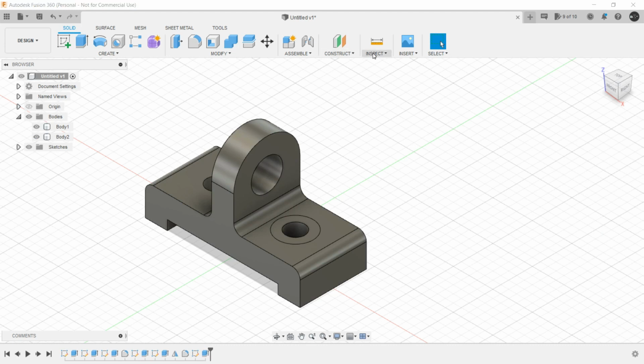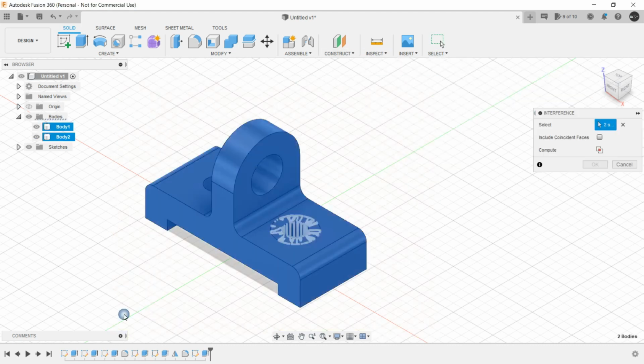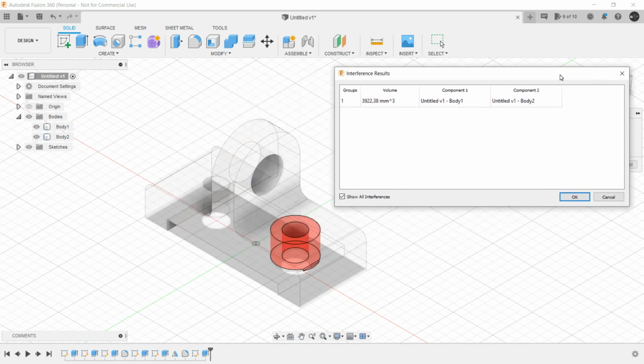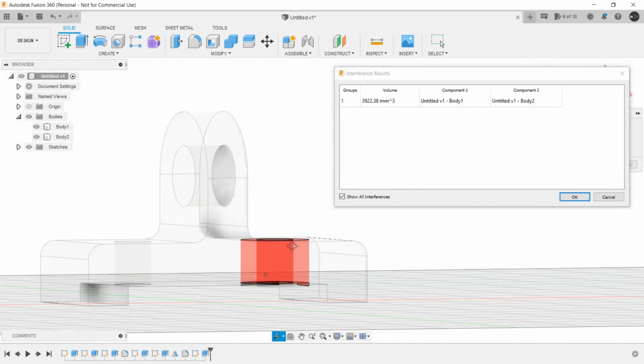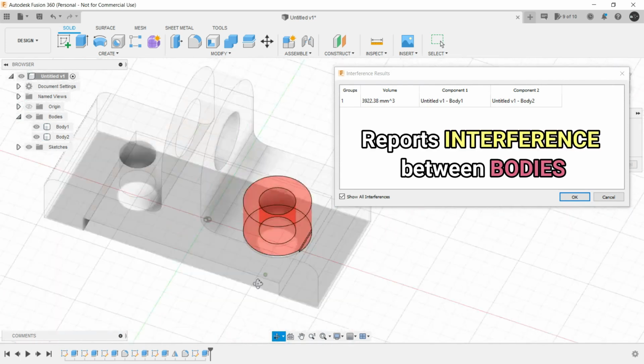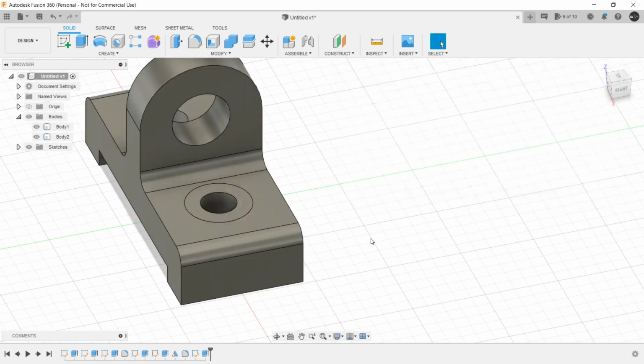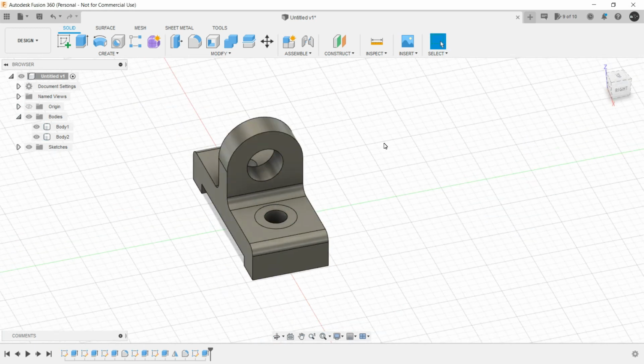Now when we click on Interference and select all these, include the coincident faces and compute, you will get this message, and it will tell how many areas are having interference by this red coloration. Let's delete this one.